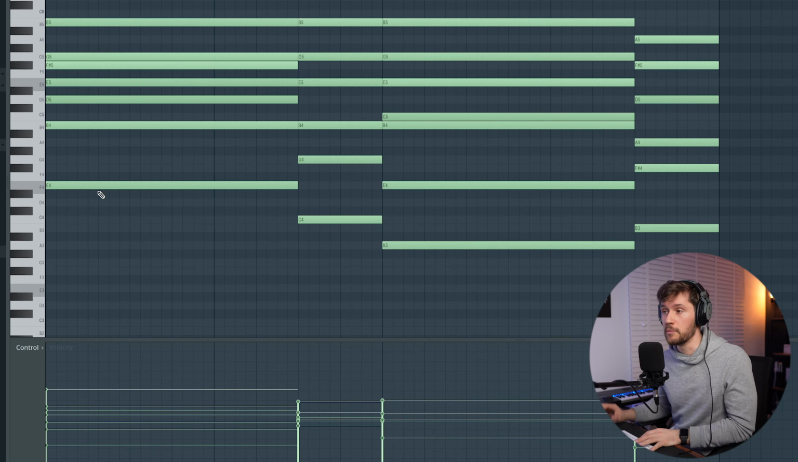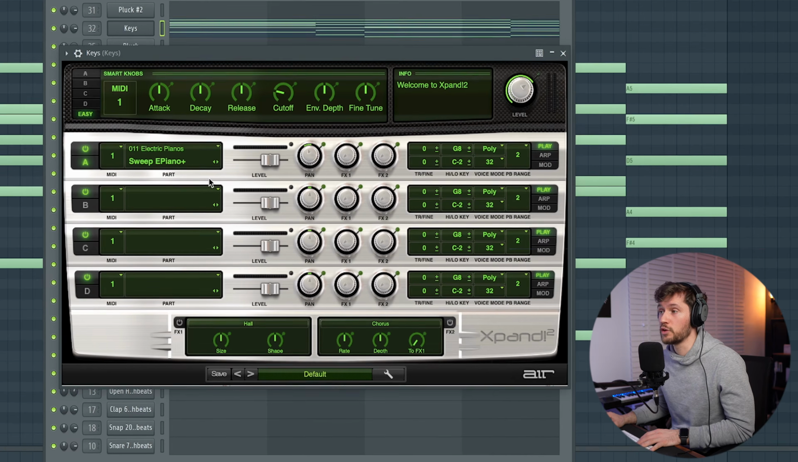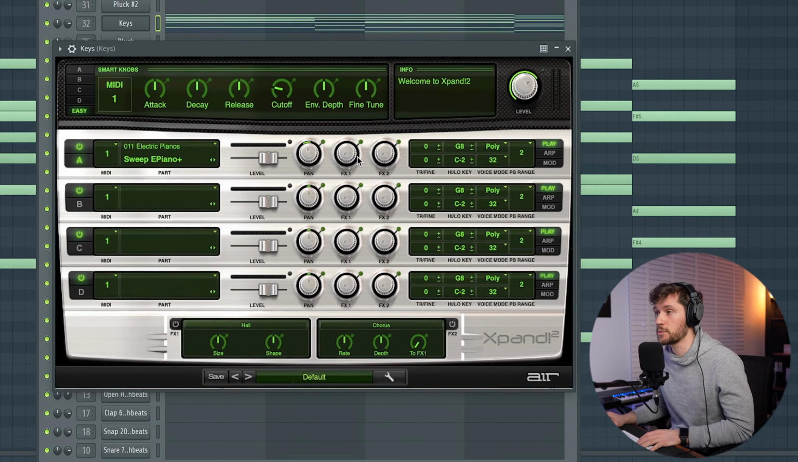And then we're starting off with a chord progression. So I've created this beat in E minor, so the root note is E. So I've used this electric piano preset from Expand 2, which I highly recommend when it comes to creating AMAPIANO beats. And I've created this chord progression.